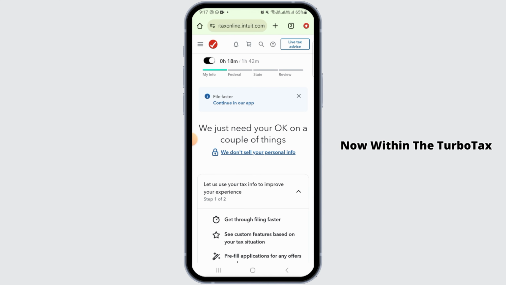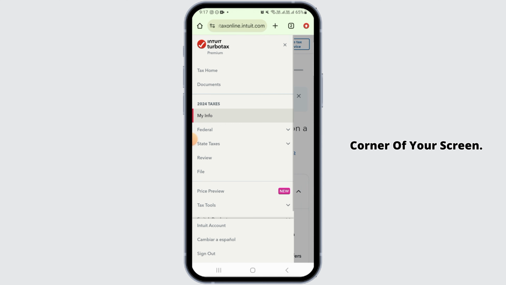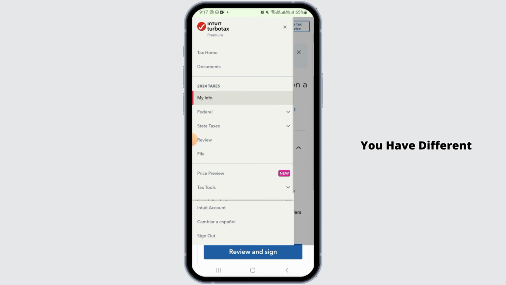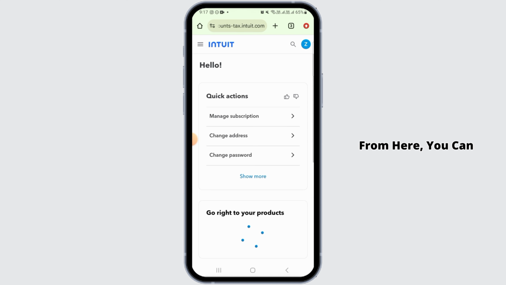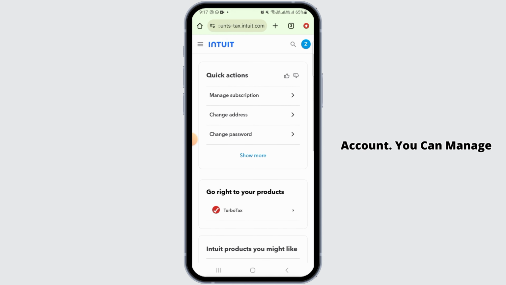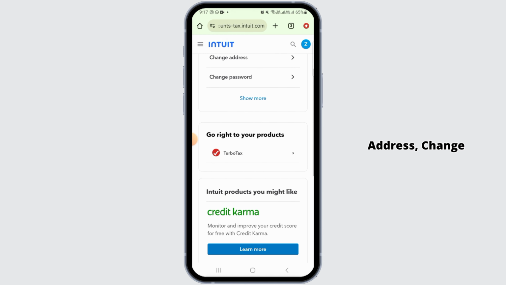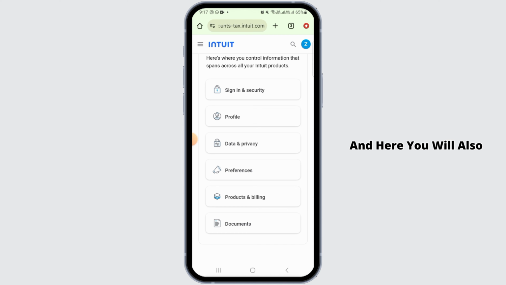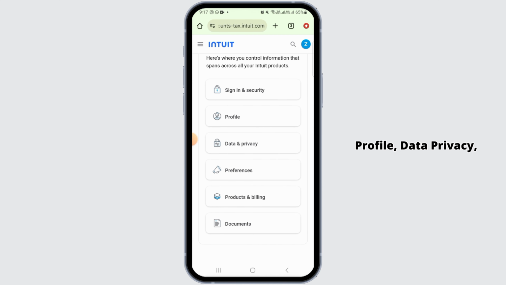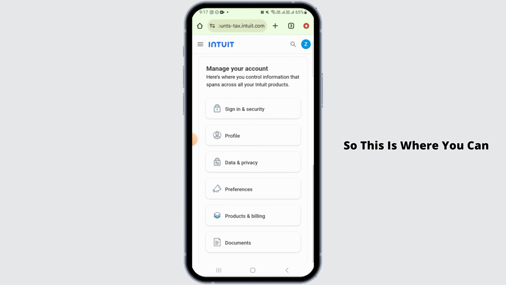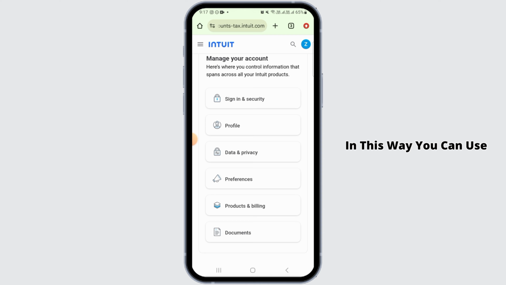Now, within the TurboTax account, if you want to change your details, you want to tap on the three lines at the top left corner of your screen. You have different options over here. If you want to change some details about your account, tap on the Intuit account option. From here, you can manage your Intuit account. You can manage subscriptions, change address, change passwords. Scroll down and here you will also find the option of sign in and security, profile, data privacy, preferences, products and billing and documents. So this is where you can manage your account.